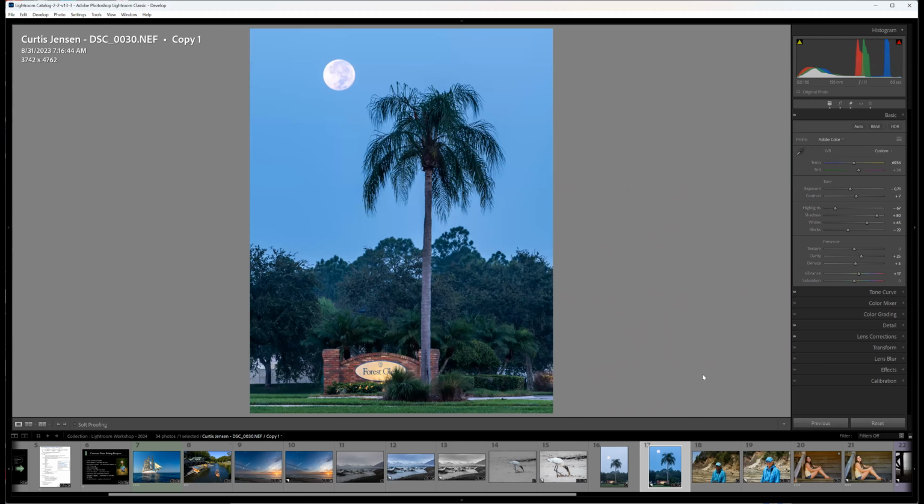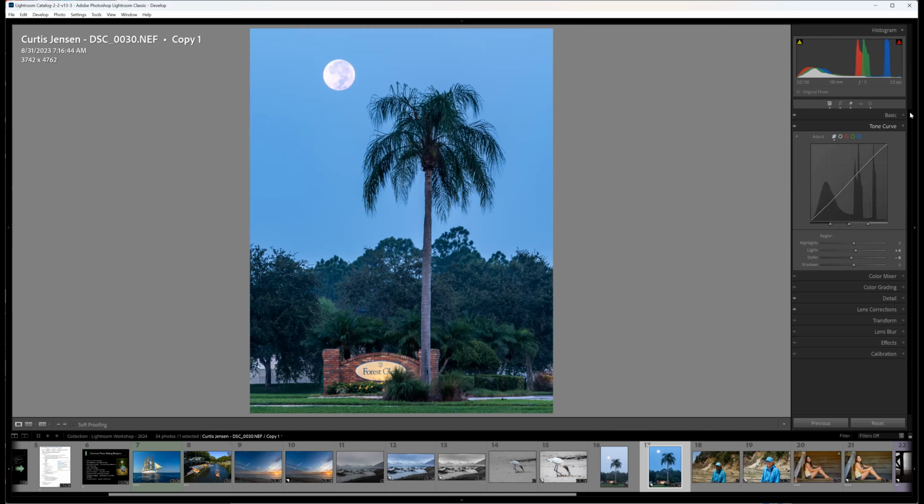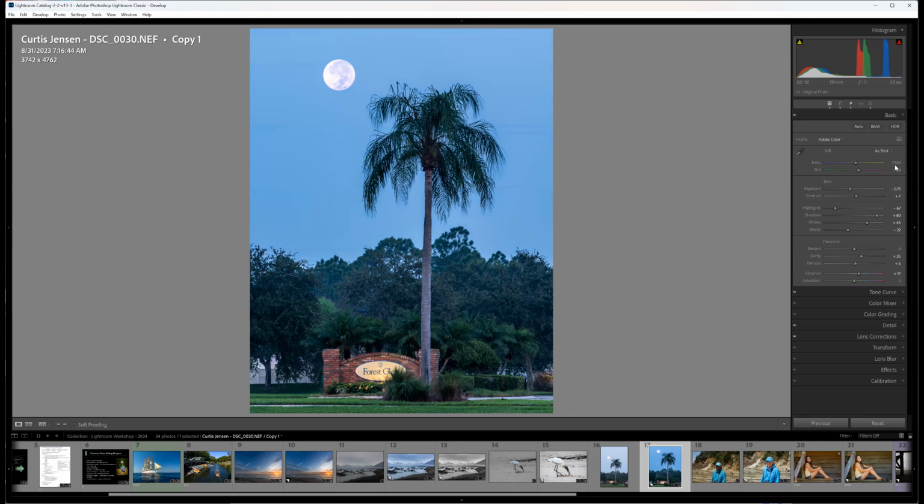What I was happiest with is the color changes, the white balance changes I made to the moon. I brought the temperature way down. I was trying to get it more white. And remember, if you look at the actual white balance of this image, I actually cooled it off a little bit when it was shot. It looked like a cloudy day, so it was sitting at 7,300.